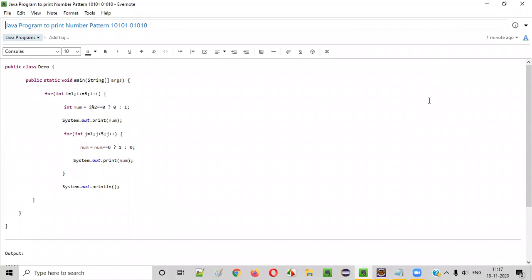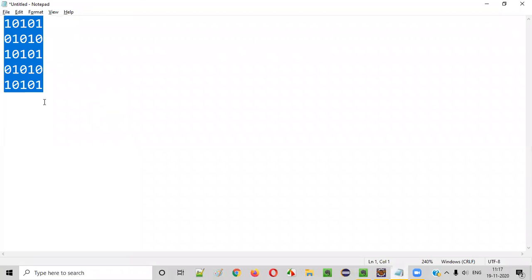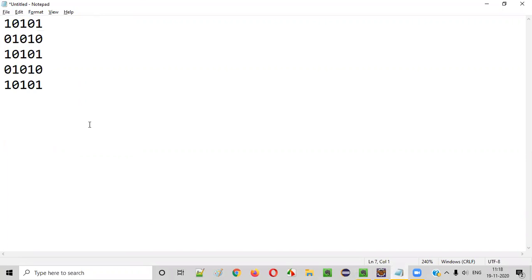Hello everyone. In this video session, I am going to practically demonstrate a Java program to print the number pattern which looks like this. Before writing the code for printing this pattern, let's understand a few things about it. First thing is how many rows are there in this pattern. There are 1, 2, 3, 4, 5. Total 5 rows are there in this pattern.